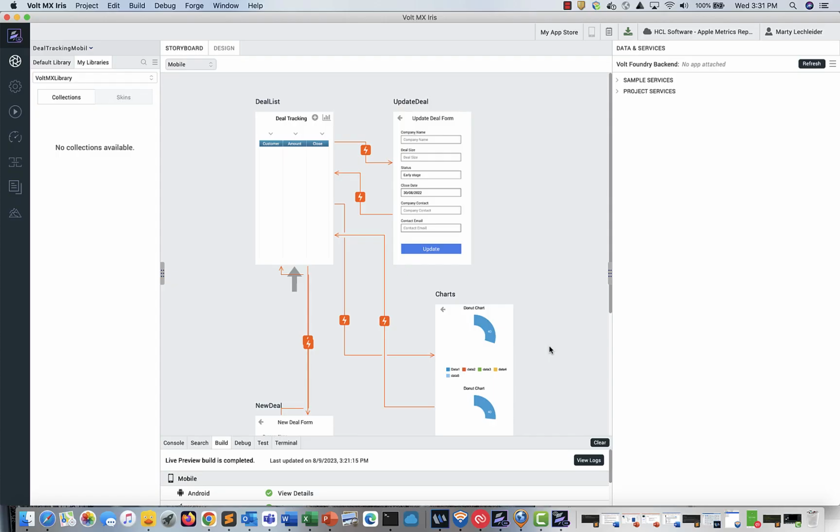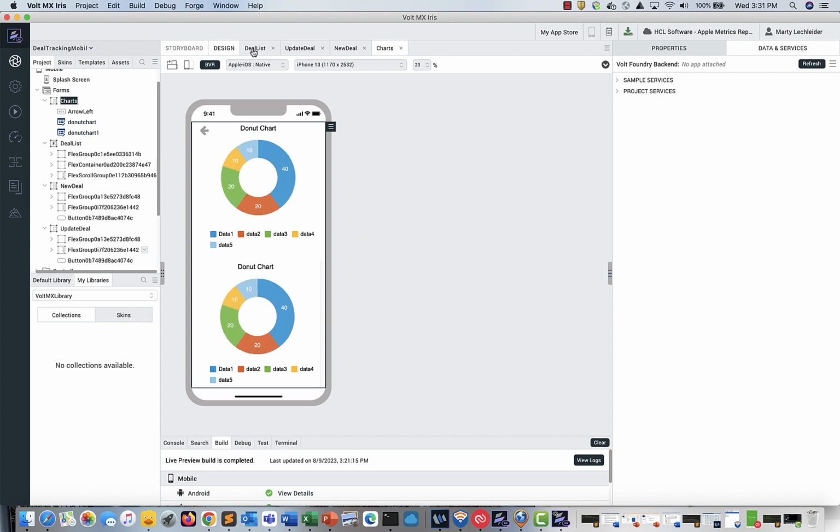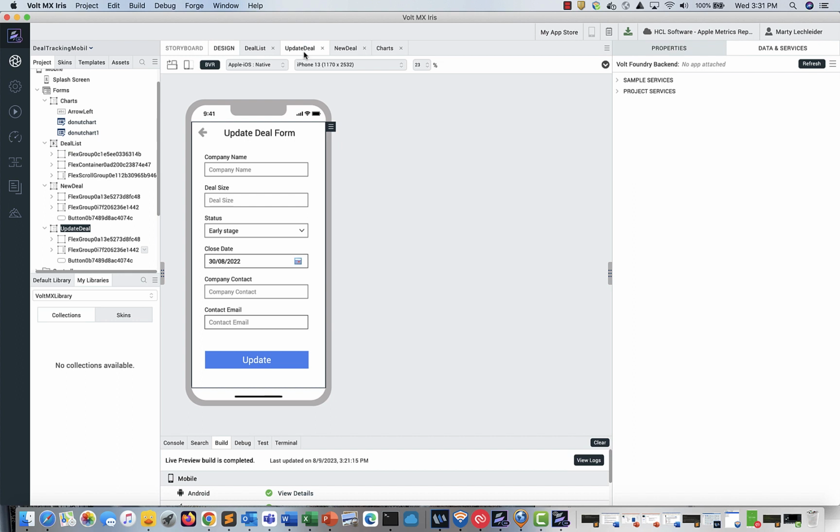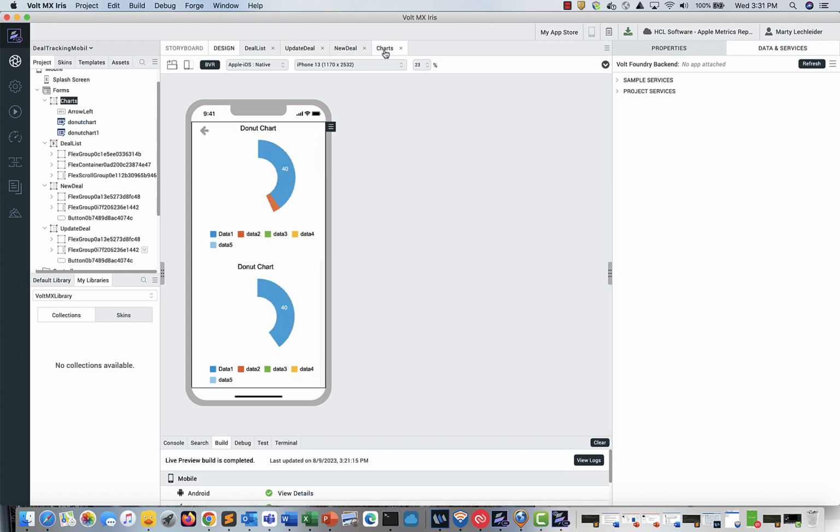Now that I've defined and tested everything in Foundry, I can flip over to Iris and start a new project or finish an existing project. In this case, I've been working on a mobile app. In this case, I have a list of the different deals from that Leap application. I've got a form to update the deals, to create a new deal, and then some charts to do some analysis. And I plan on building some offline support into this as well.